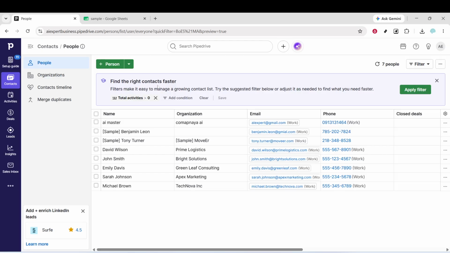Now, go ahead and look over on the left-hand sidebar. You will see an option labeled Contacts. Click on that. It will open up a submenu. From that submenu, you want to choose People. Just give it a click. It'll take a second for the People page to fully load. Give it that moment.